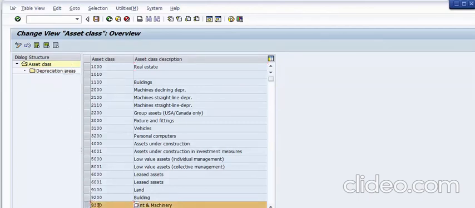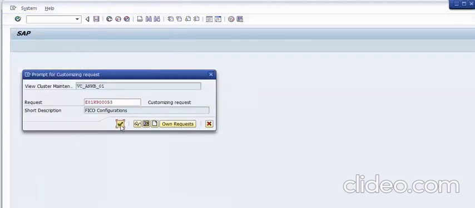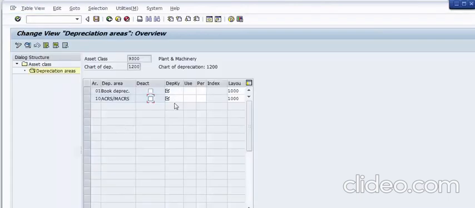So we'll be selecting 9300, then again we'll go to depreciation area and we'll be defining the layout over here, that is 1000, and we need to deactivate these. You have to select so as to activate these parts, and you can save these options over here. So once you save, all these fields become activated. You can see that they even ask you for the depreciation key in these fields. The depreciation key, which we will be assigning later on, we can go back.